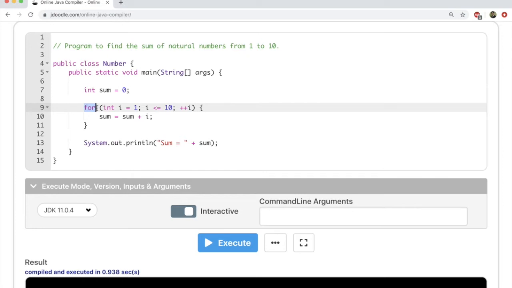So we are going to add all numbers from 1 to 10. So what we are doing is we are going to first have an integer i. So i is defined in this for loop, and it's going to be initialized to 1. So initial value of i is 1. We are going to continuously increment i. That is what this ++i means. So initially i is going to be 1. Then i is going to increase to 2, then i is going to increase to 3, then i is going to increase to 4, so on and so forth.